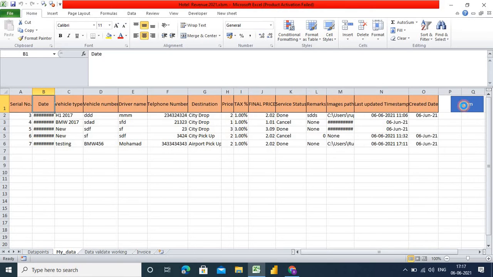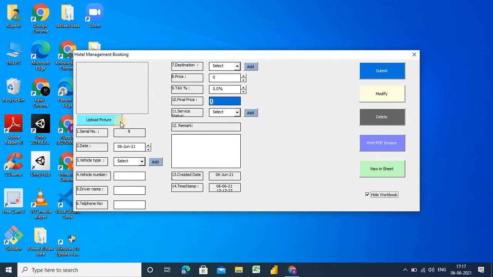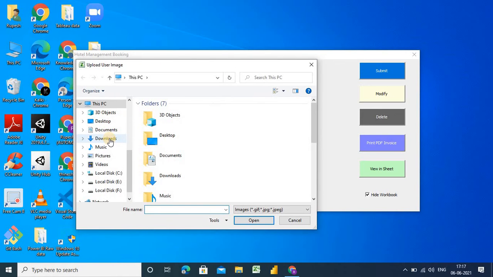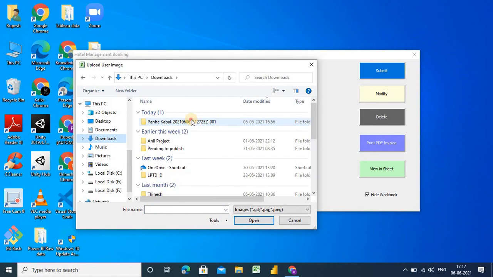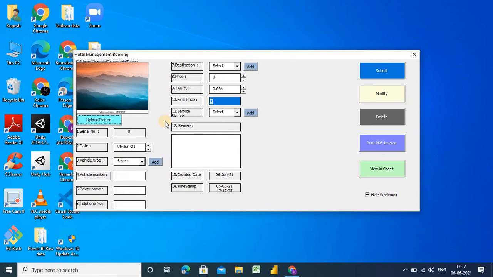First of all, click on form. Now this is your hotel management booking system, and you can hide your workbook like this. Now if you want to upload your photos, just click on upload photos like this. This is your bill number, or you can say your invoice number. This is the date. You can drag up or drag down by using this pin button.